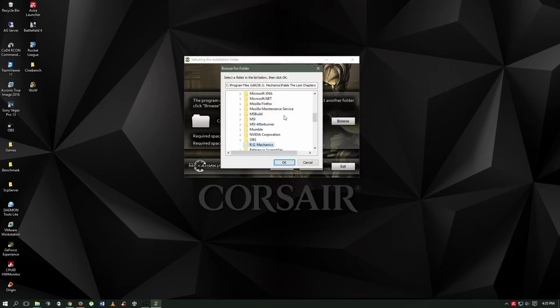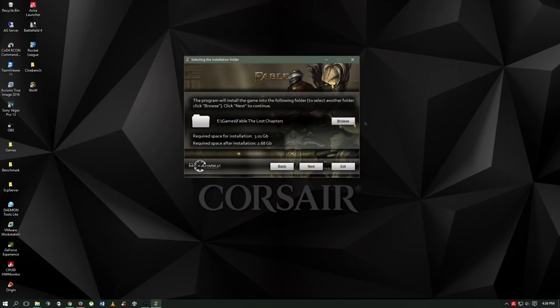Browse and change wherever you want this to be installed. I do not want it installed on my local disk C. I have 3 different hard drives, and I'm going to want to install it on here on my E drive. So I'm going to install it there. You guys choose wherever you want it to install, and then hit next.